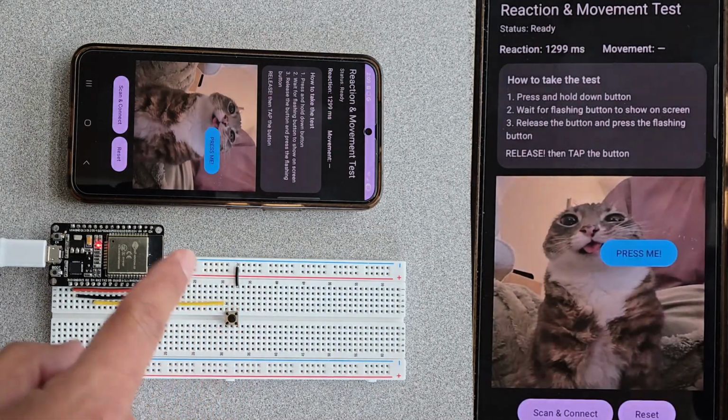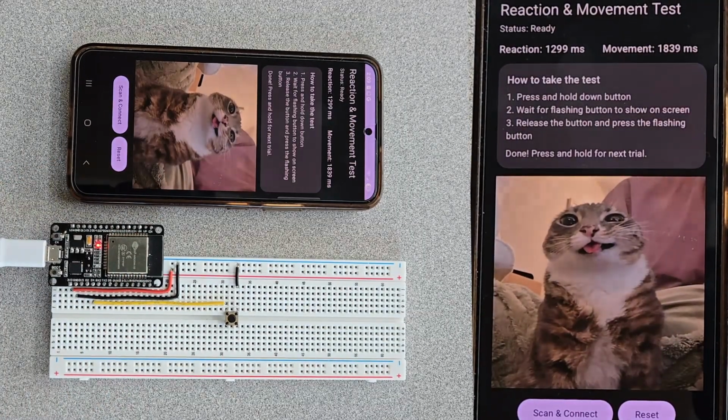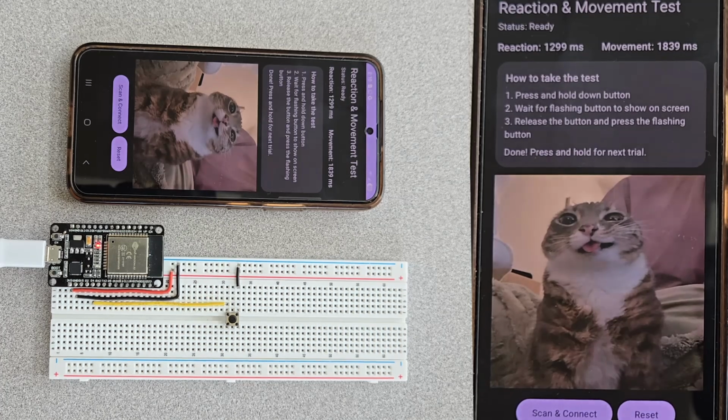After a short moment, a button will appear digitally on the phone. Once pressed, we see two values, our reaction and our movement. Our reaction value was the time it took to release the push button once we saw the digital button. And our movement value is the time it took to press the digital button.